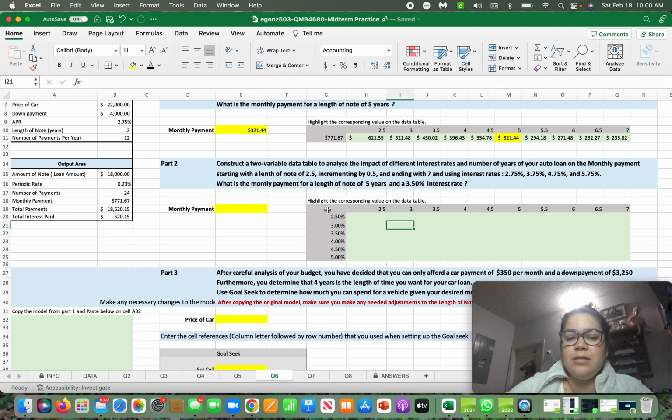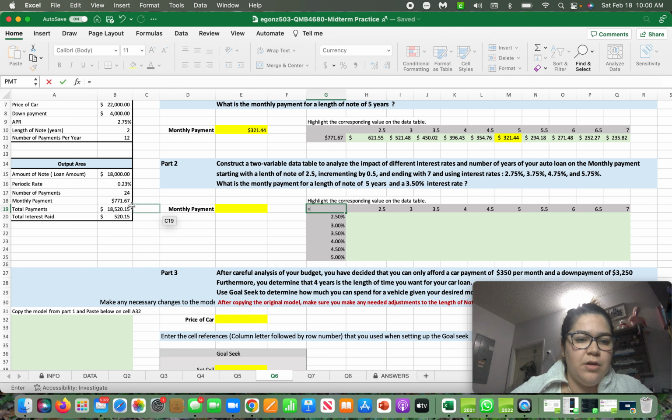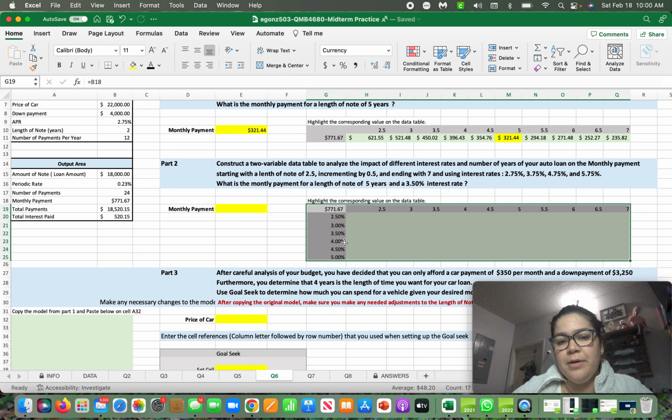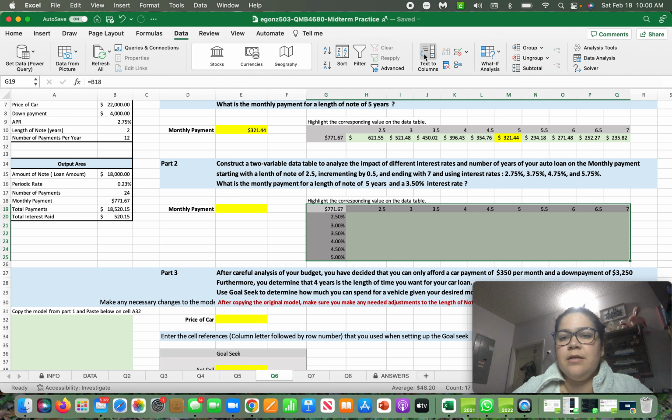Okay, to construct the table, what are we going to do? Same thing. What do we have to put here? We have to put the monthly payment, right? I'm going to hit enter because it's going to calculate the monthly payments under this amount of years with these percentages of interest. So same thing, we're going to go to data, what if analysis, data table.